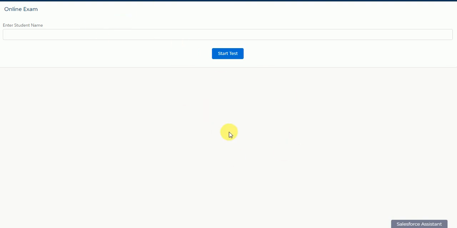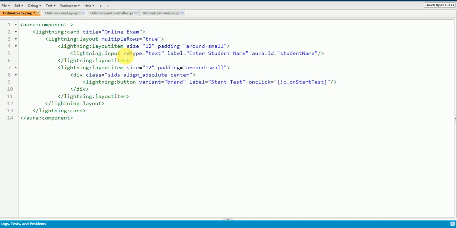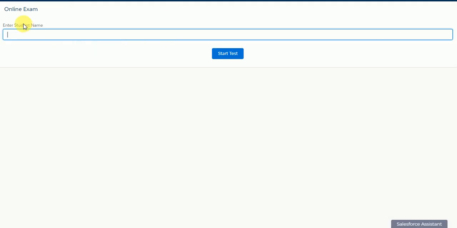So now I enter the student name here and click on Start Test, and then my exam and all the questions should appear right below this. I'll also make this field required. To do that, I'll use a required attribute here, required equal to true. Now we are done with the UI part for the first section.